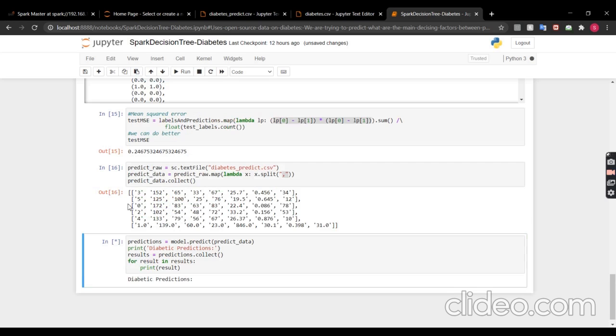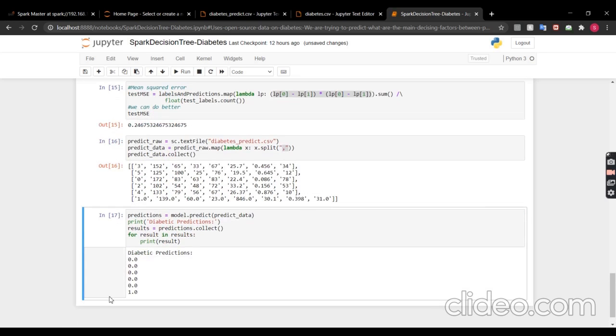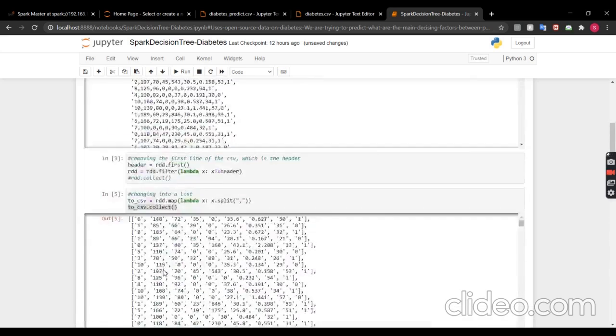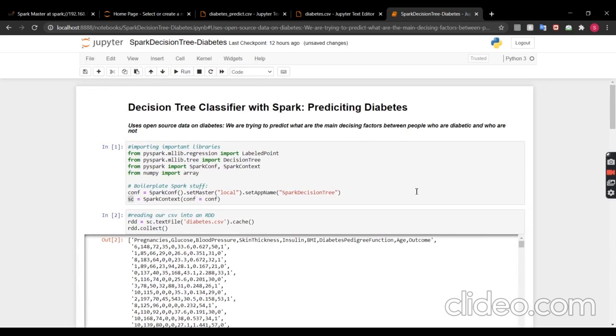And this is where I'll be making the actual predictions. So as you can see, it did predict that none of these people except the last one will be diabetic. So, I mean, good for them, you know.